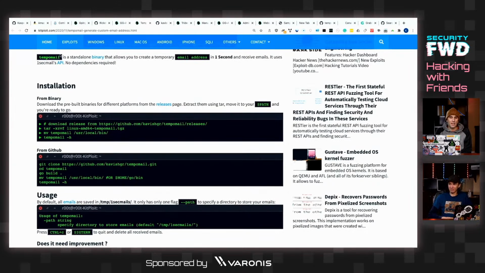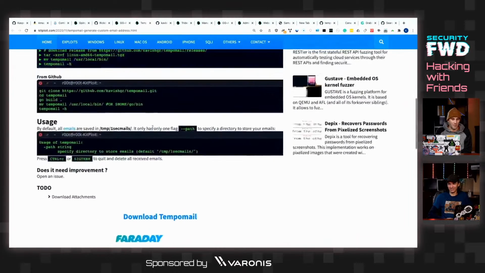This is a standalone binary that allows you to create a temporary email address in 1 second and receive emails. It uses 1secmail's API. That sounds very ambitious. Yep, and no dependencies required. Is it too good to be true? Is it backdooring us? Probably, but let's try it.